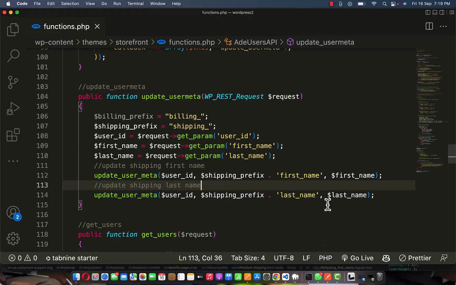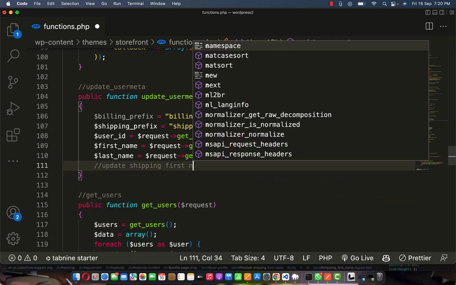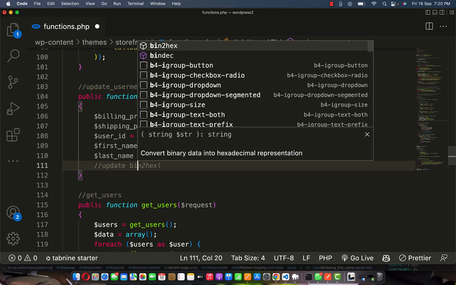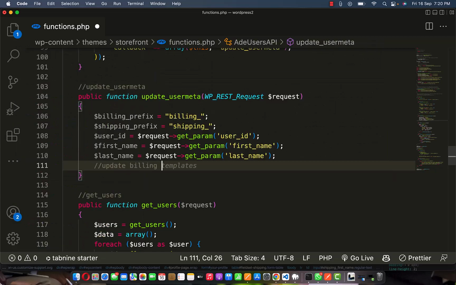So now let's do the optimized version, so we can be updating the shipping and at the same time updating the billing, which is the smartest way for you to update your user meta. So I'm going to now do this update billing and shipping info. Okay, so now we are doing a bulk version.